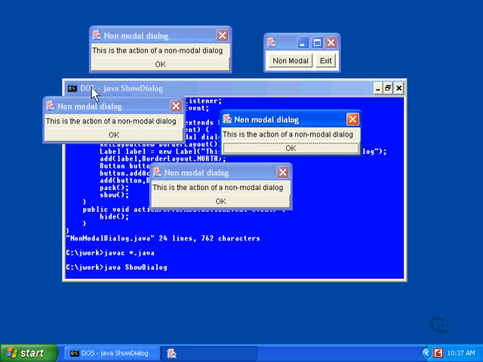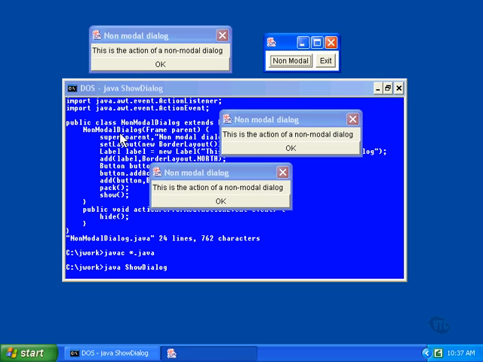Each one is independent of the other and independent from the main program, and each one can be closed independently. However, you recall that the frame is the parent window of the dialog, so if the frame no longer exists, the dialogs go away, like this.